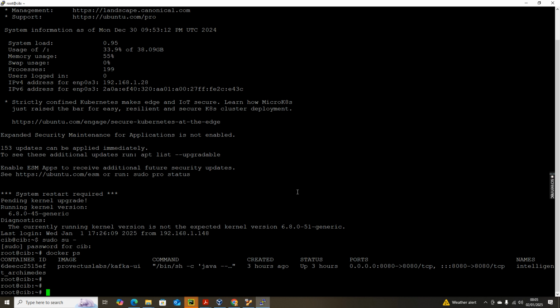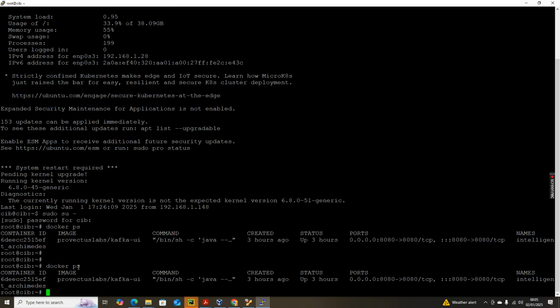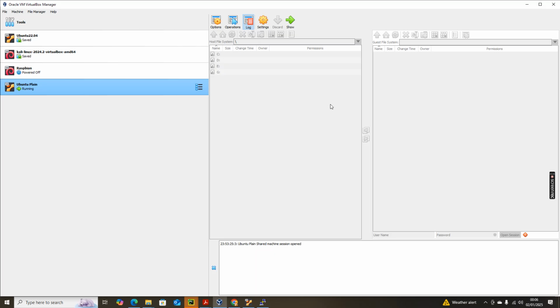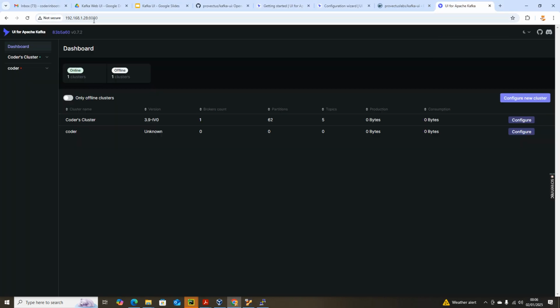I have a VM which has Kafka in it. If you see here, docker ps shows the container running. It has been running for some time, and there is a port exposed, 8080. It has a web GUI, and if you open the IP address colon port of this machine, you will get the Kafka GUI. So let me open the GUI.